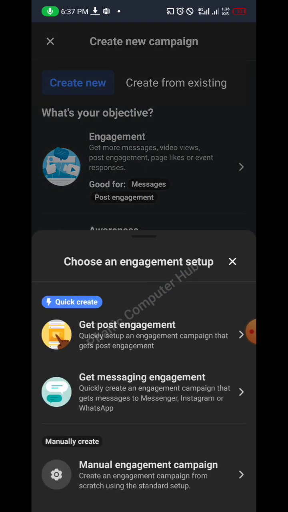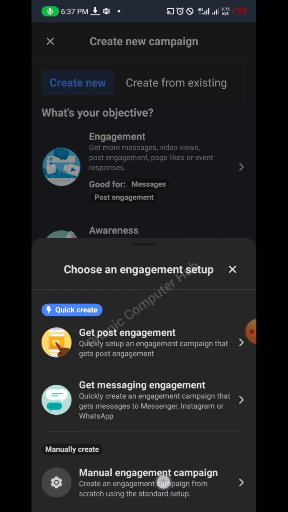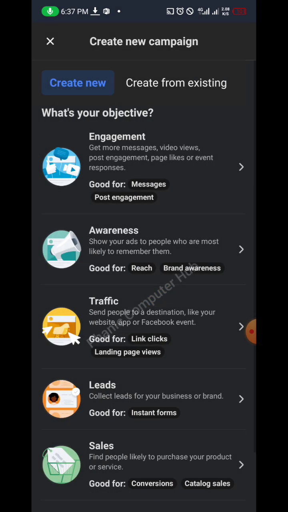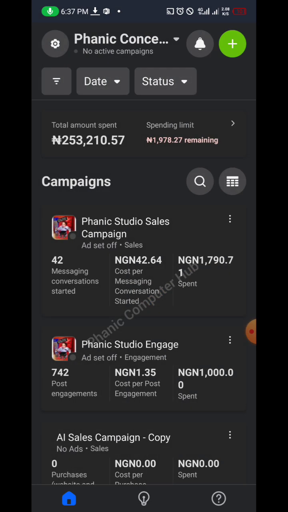Can you see now? I'll click on manual, which means I want to set it up manually by myself. Okay, but we have to go back. I want to go back, say discard. So that is for this plus sign. Do you get it now?